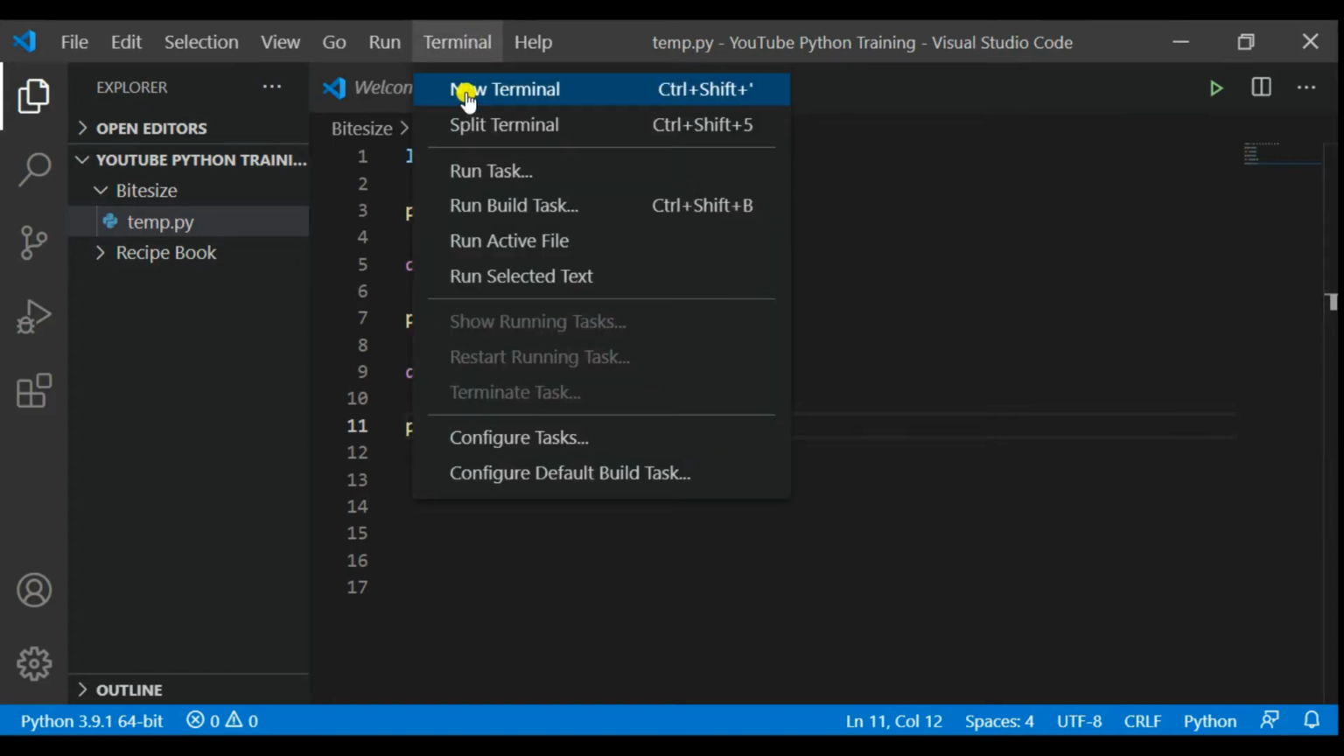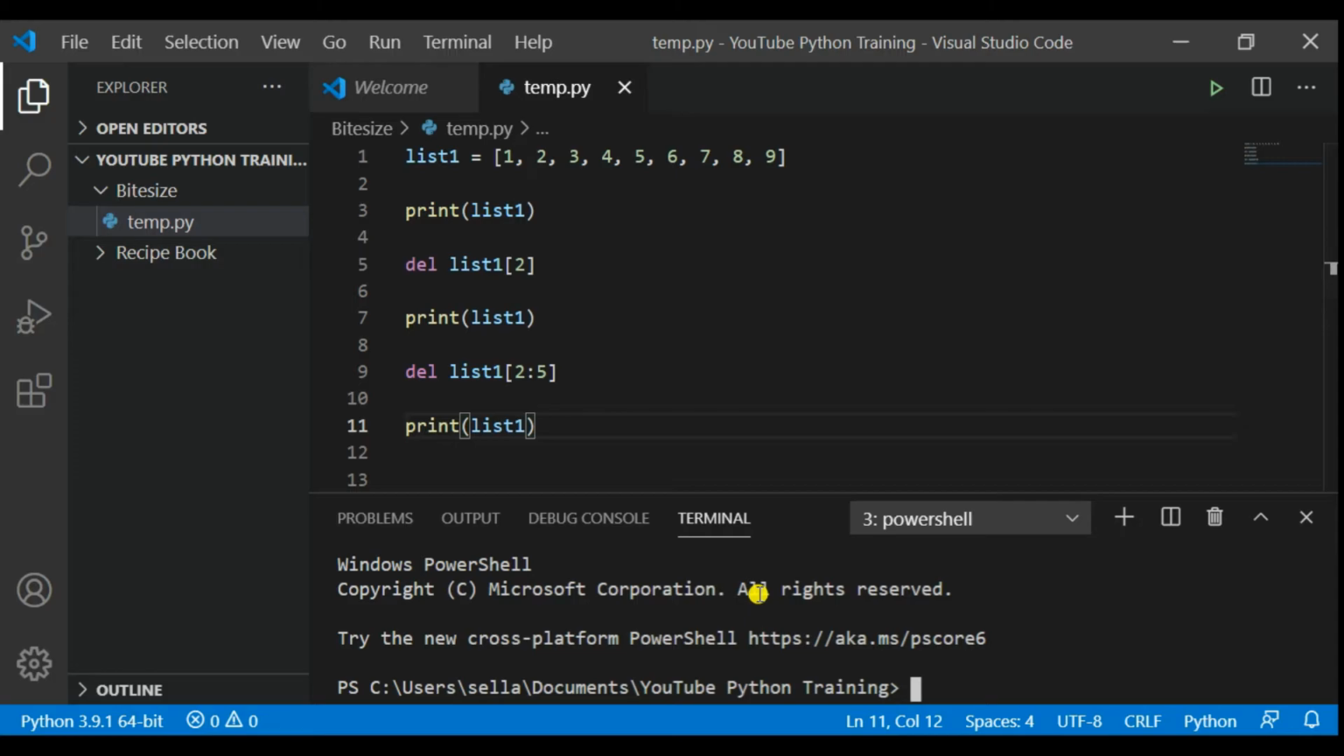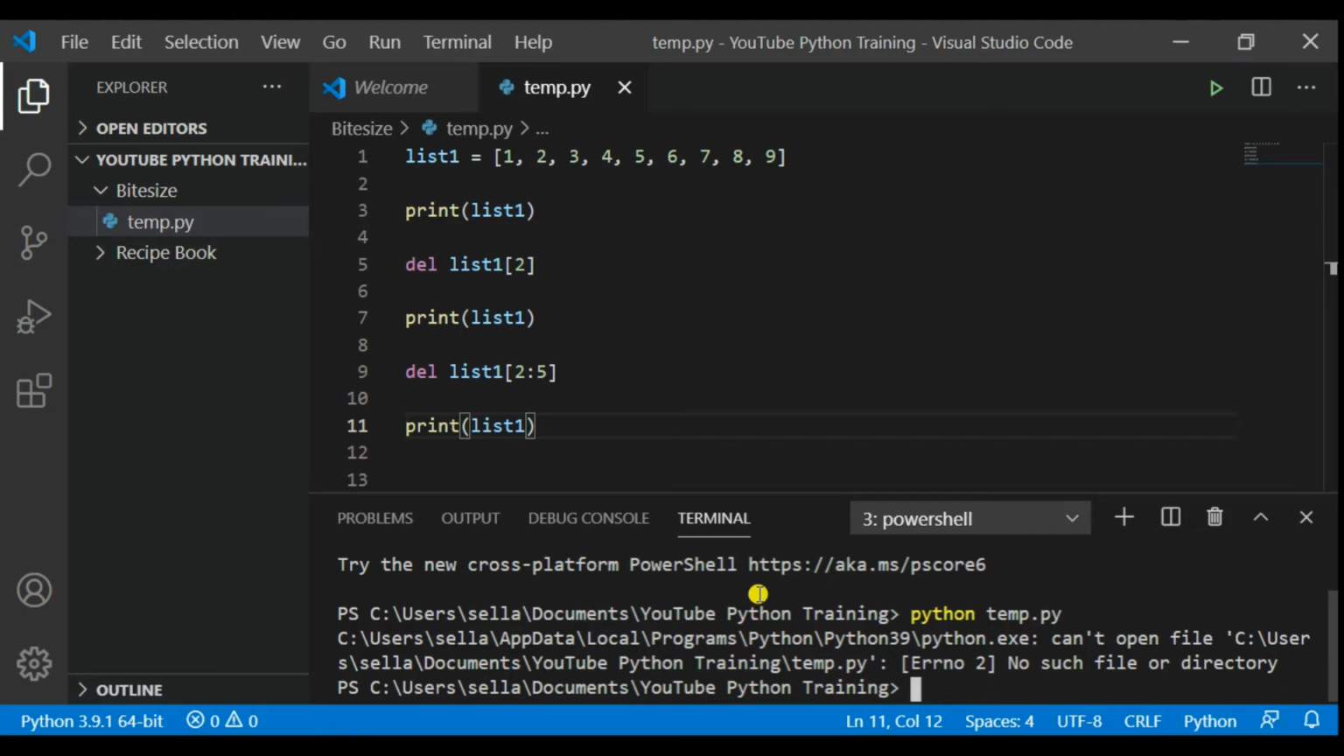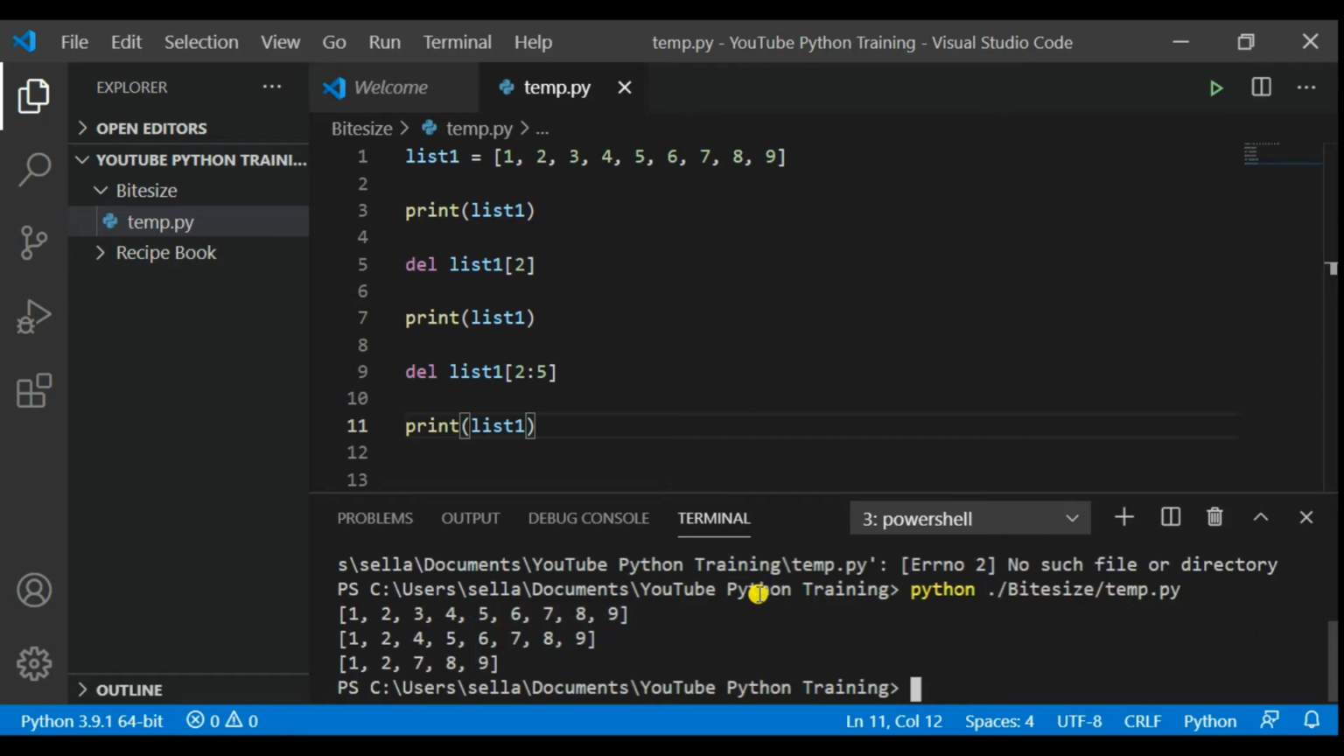So terminal, new terminal. Let's run this. So python temp.py. Okay, so I'm in the wrong folder here, so let me just move over to the right folder. Python. We want to go to bytesize, and there is a capital there. We want to run temp.py. Great, so let's have a look.